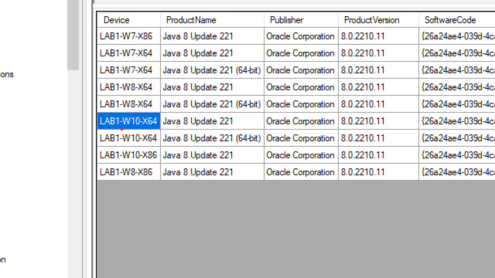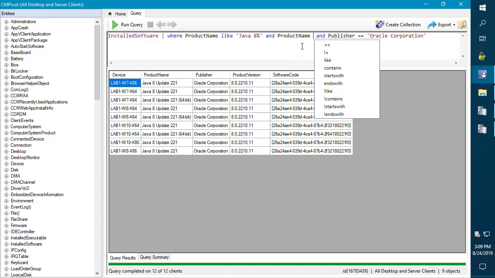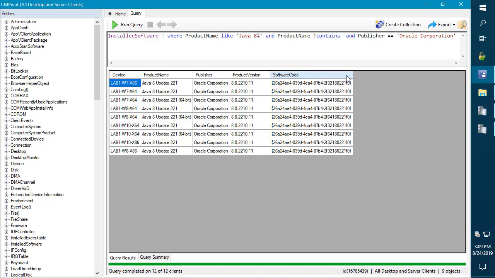So what we would want to do is, if we wanted to do that on Windows 10, but only get this 32-bit version, we would want to exclude the 64-bit one. And what's cool about this is that it does include some additional text within the product name. So what we can do is we can say where the product name is like Java 8, wildcard, and product name is not like, so if we do exclamation contains, that's a not contained statement. And then we could do 64-bit like that, and then end the query.